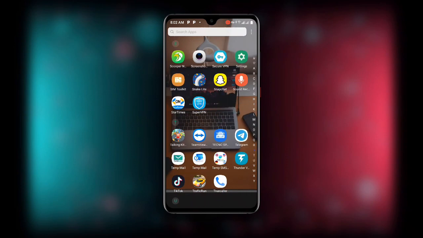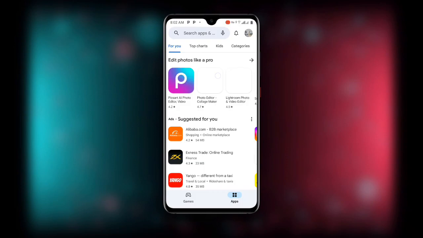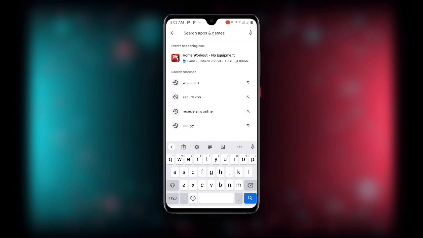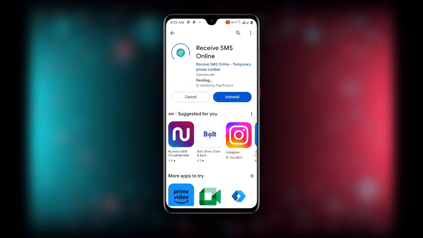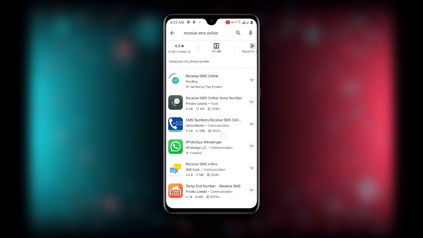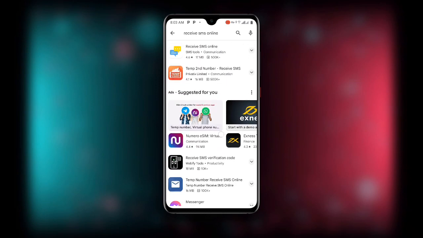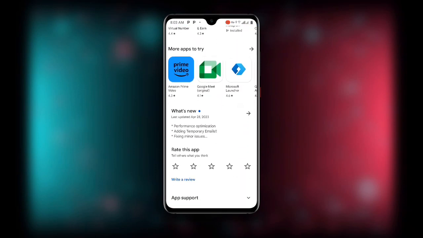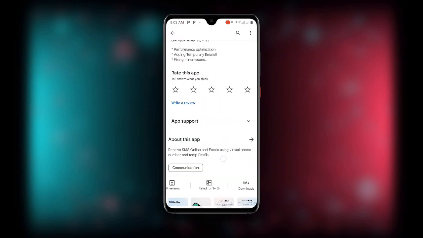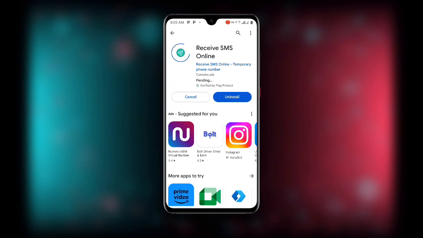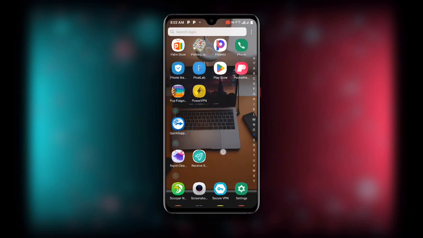open your Play Store. Once you open your Play Store, just search for receive SMS online. This is a very special application. There are many, but I'll recommend this one to you. It has more than 1 million downloads. If you already have it but it is not updated, make sure it is updated to the latest version. Once you are done, just open this receive SMS online.